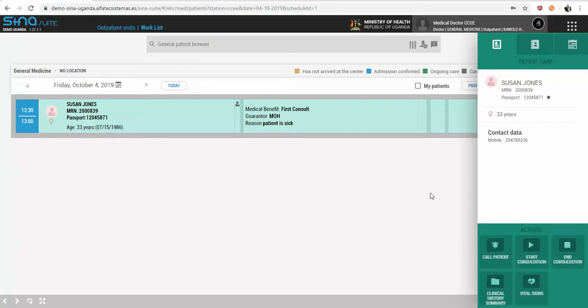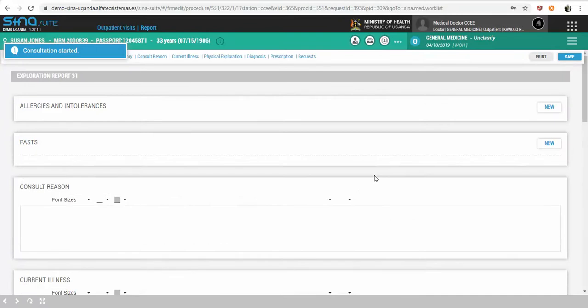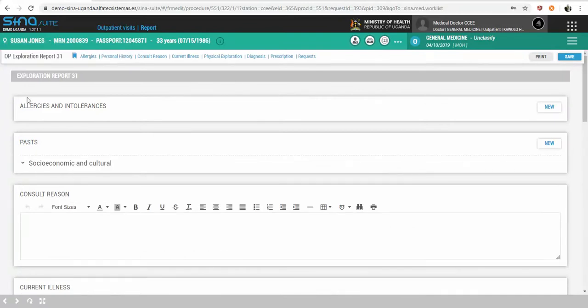So what the doctor will do is start the consultation. So the consultation is started, and as we can see, the exploration report opens. So we have allergies and intolerances, the patient's past, the consult reason.